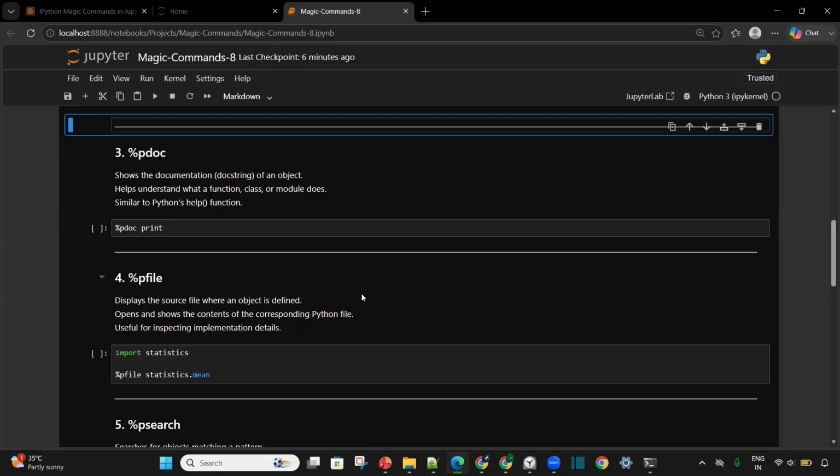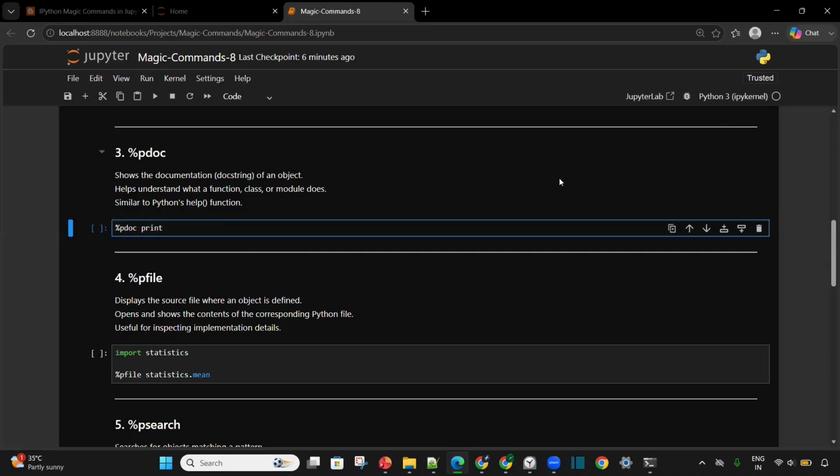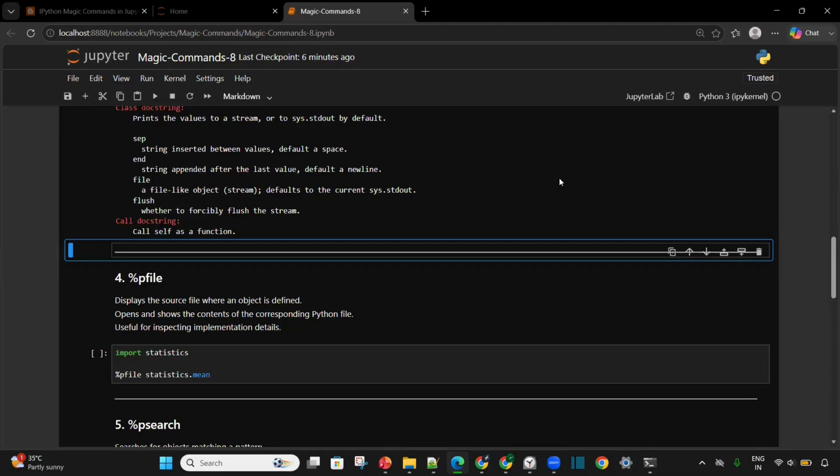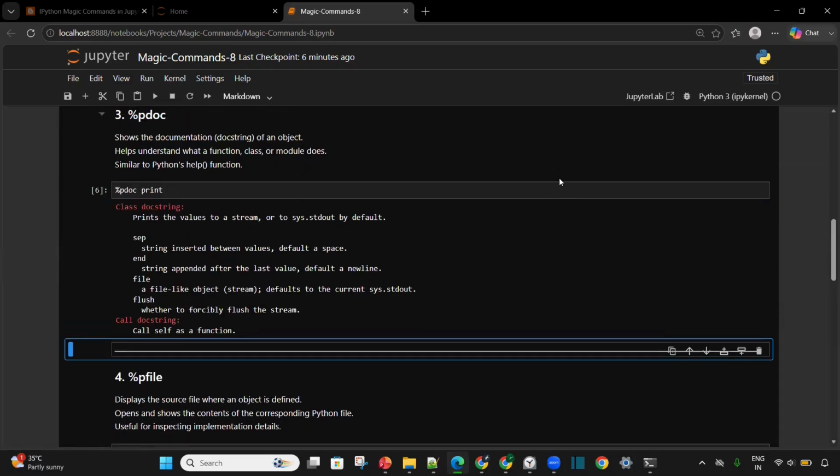Next, let's explore the magic command %pdoc. %pdoc is an IPython magic command which shows the documentation or the docstring of an object. This will be the documentation of the particular object. Let's run the command %pdoc print. Again, we are choosing the object print, which is the print function, to get the documentation of it. Let's run this command. This gives the documentation of the object print.